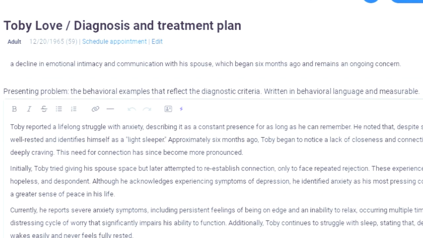Initially, Toby tried giving his spouse space, but later attempted to reestablish connection only to face repeated rejection. These experiences have left him feeling discouraged, hopeless, and despondent. Although he acknowledges experiencing symptoms of depression, he identified anxiety as his most pressing concern. Toby expressed a desire to achieve a greater sense of peace in his life.